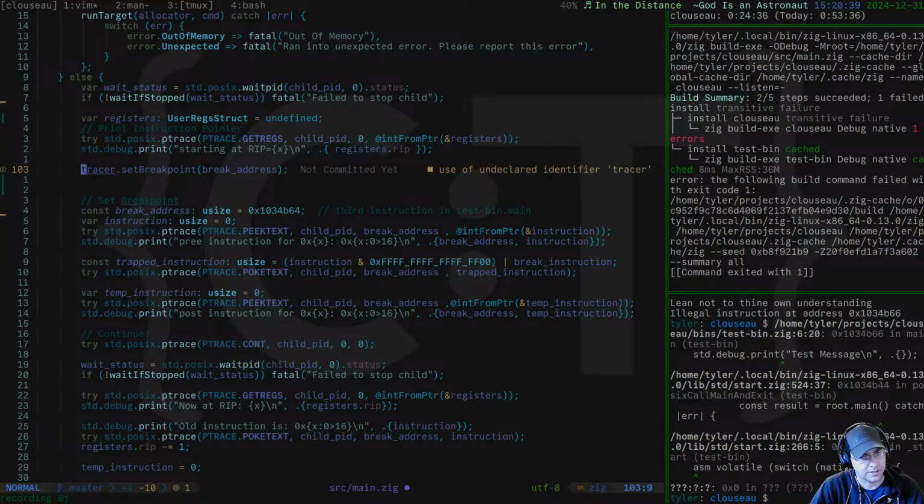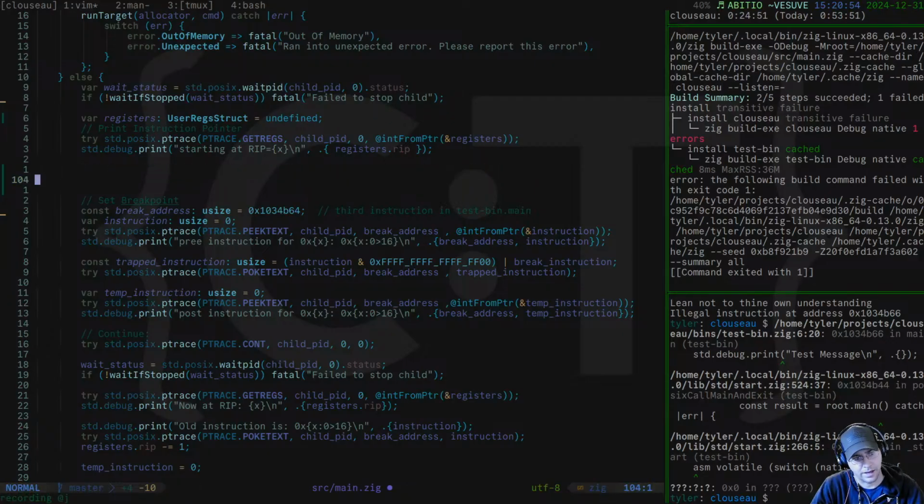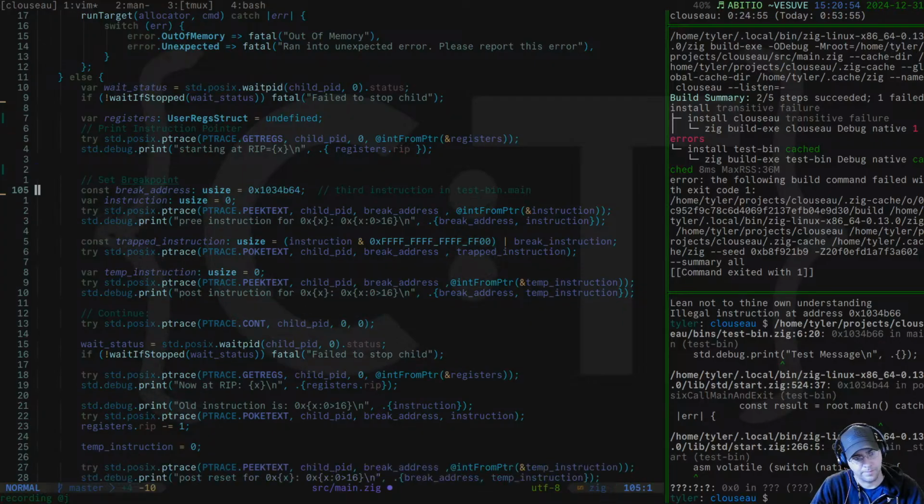this already tells us a lot of what we need to do, right? Because actually what's going to happen is we're going to have to set up some kind of object that maintains the state. Otherwise, we're going to have to return, right? Because part of the thing that happens here is we set the breakpoint, but we also have to retain the old instruction so that we can replace the instruction when we hit the breakpoint.